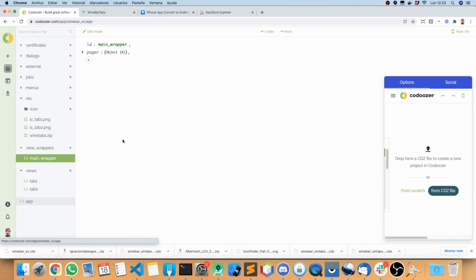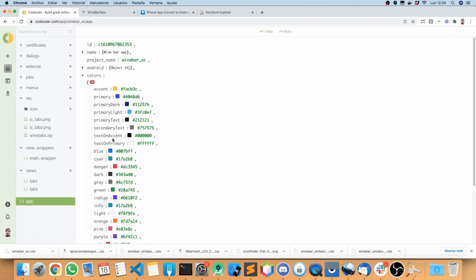Okay, and let me check the colors. Text on primary. Okay, or maybe it was this text. No, I don't think it's this one anyway. Well, we will check this because it should use the text on primary. Maybe something is wrong. We will try to fix it in case this doesn't work. Okay, now we can generate again.